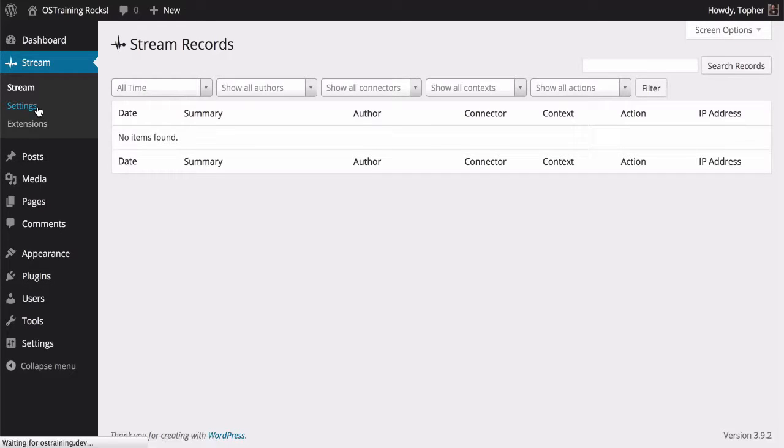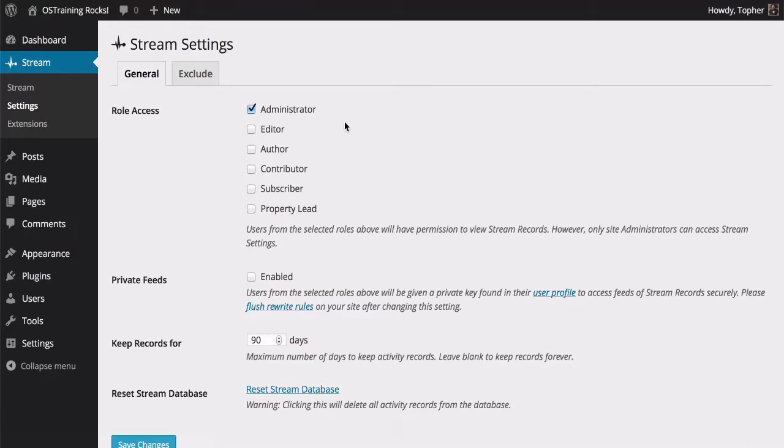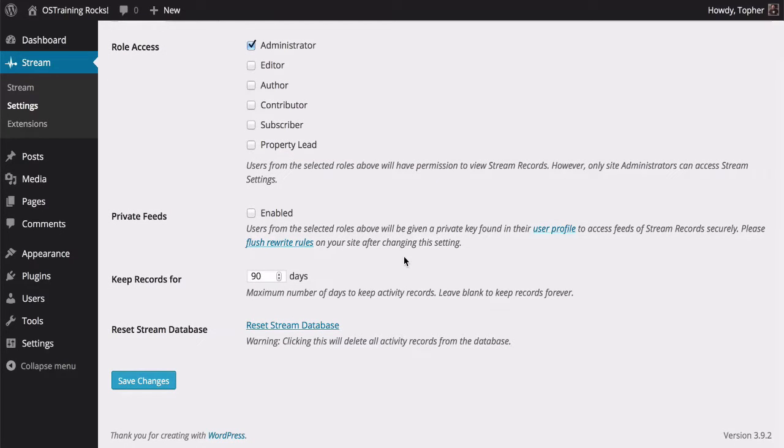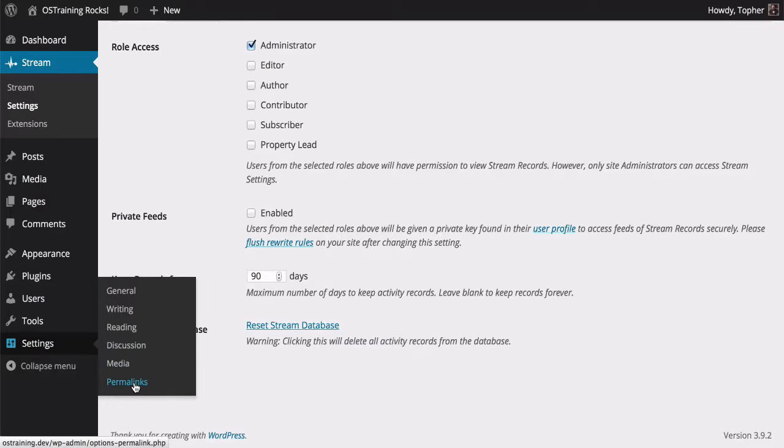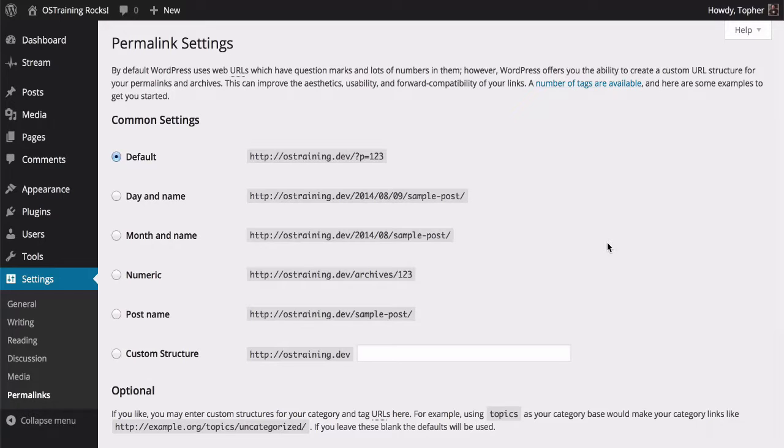Let's take a look at the settings. This is who may access the log file. And right now it's set to only administrators. Private feeds allow specific users to have access to the log file in a variety of formats so that they can do a variety of things with it. We're set to keep records for 90 days, and then optionally we can reset the Stream database. Now something we want to do right away is save permalinks so that Stream knows where things are.